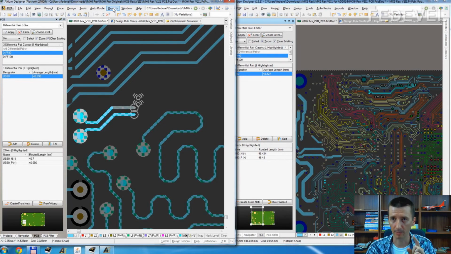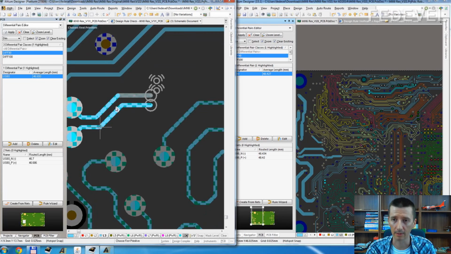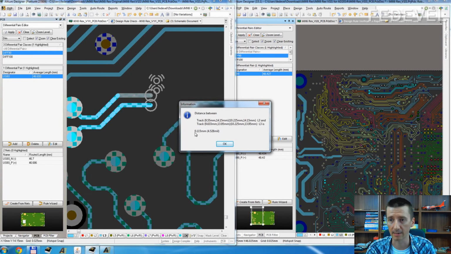Now be careful, a lot of people send me a message asking how to measure the gap between the differential pair signals. You have to use these measure primitives. Measure primitives will measure the gap between the signals. If you use measure distance, it will measure between the middle of the tracks. So use this, measure primitives, and select like this and this, and it says 0.115. That's correct.